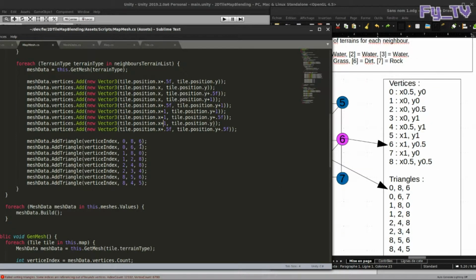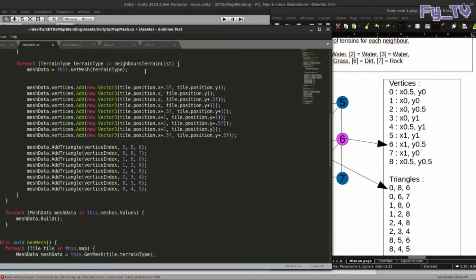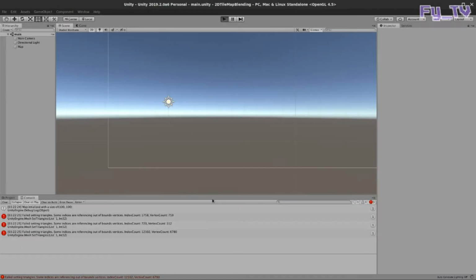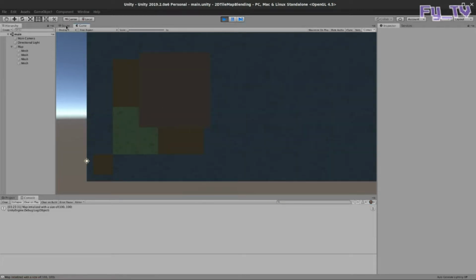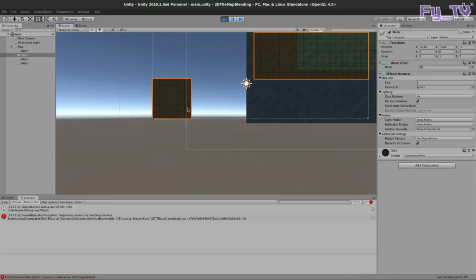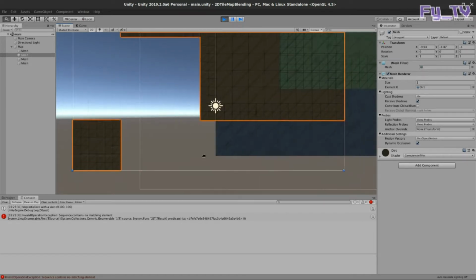So 8, 6, yeah. 0, 6. I'm too stupid. Did you get it? I'm getting a new mesh, but I'm not getting the new vertex index, right? So. And this is cool. And now, if we check this, we have exactly what we want.